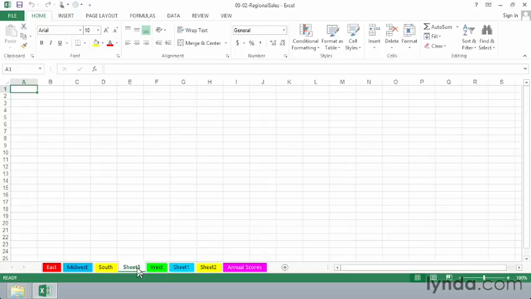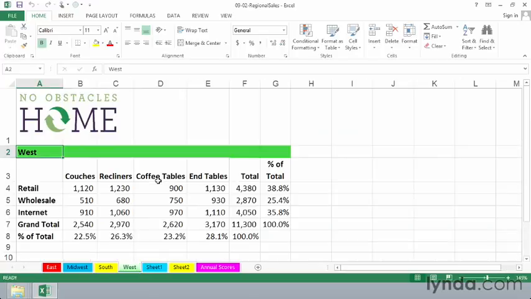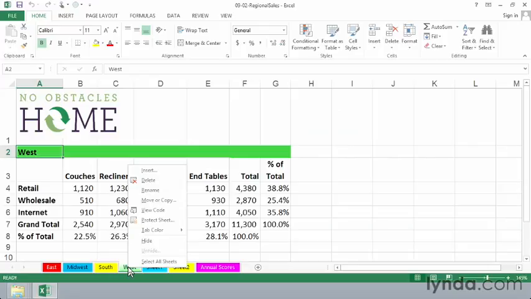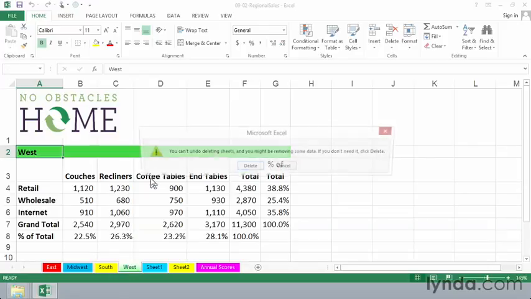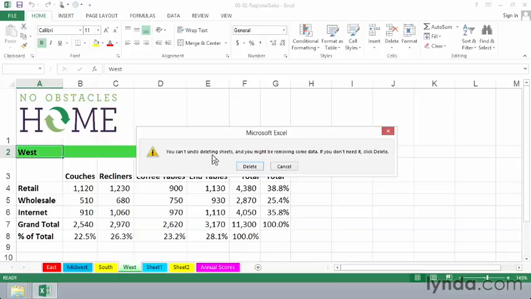Let's delete this sheet. Right-click, Delete. Now, if it has data in it, suppose we're on the path of deleting this, and maybe we just aren't thinking clearly or we did it by mistake. Delete. We get a warning. It's because there's data here. You can't undo deleting sheets, and you might be removing some data. If you don't need it, click Delete. So fortunately, we get a warning here. And this is much better than warnings in older versions of Excel where they just essentially said, okay, do you want to do this? Fine.